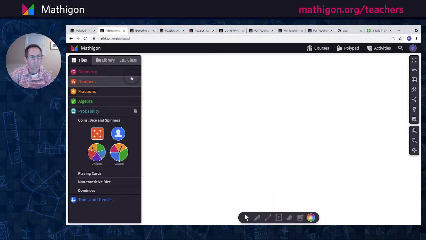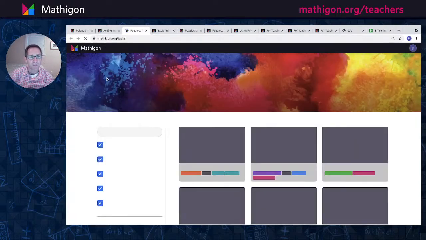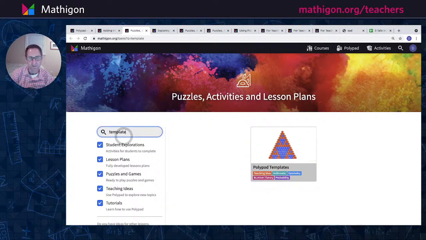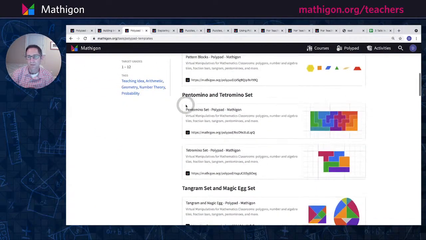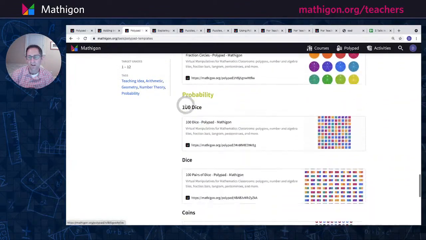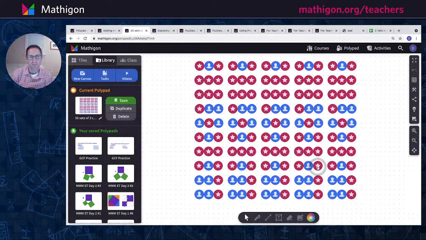So when we began to explore probability this year in 7th grade, one of the tasks that we did, I want to show you. So I'm going to go to the task page. Here's the task page. And I'm going to search for templates. So it obviously came up just at TEMP. There's a number of Polypad templates that we've made that we think would be helpful for teachers to have in the classroom. So I'm going to the Polypad templates, and I'm going to go down to the one that has 50 sets of 3 coins. So this is not in response to the question that I asked you yet.